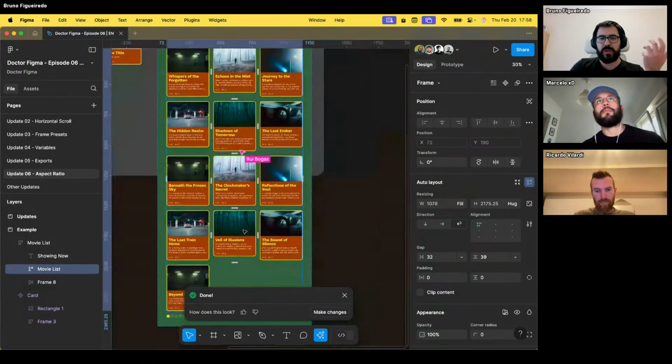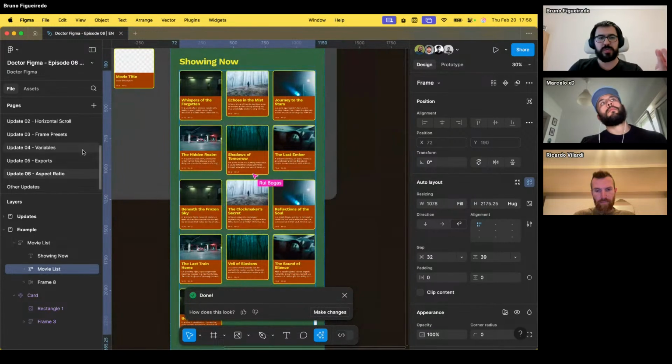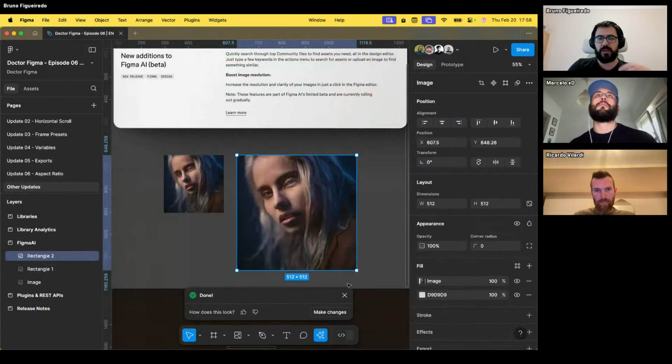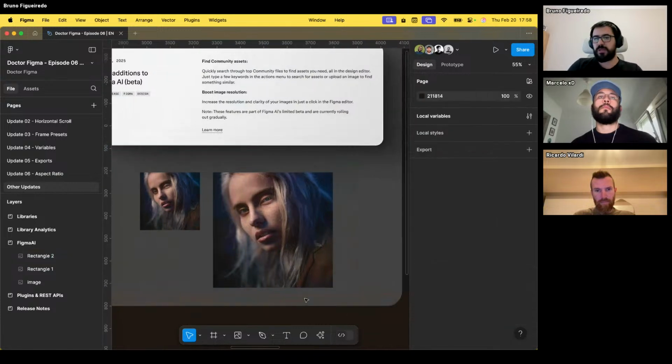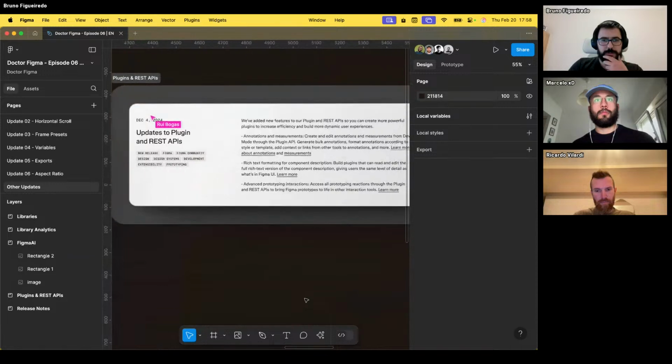But it's really cool that you can do stuff like this so fast with these AI tools, having functions like making sure that your images have a higher resolution. Super interesting. Still don't have access to it here, but it's super interesting.